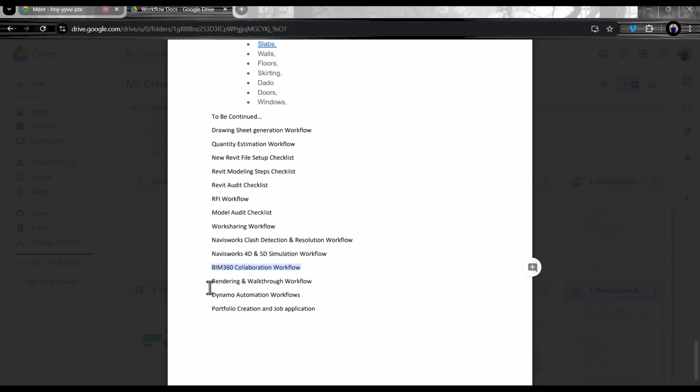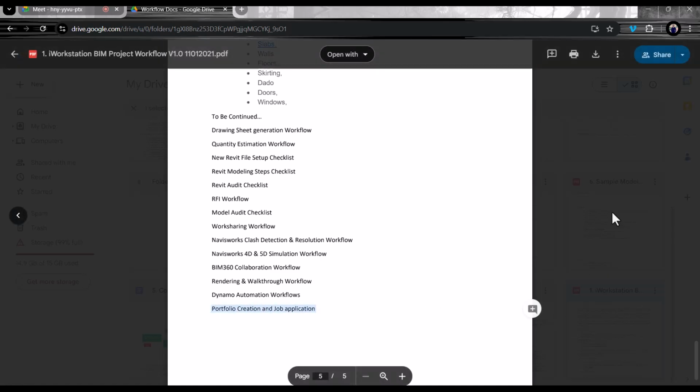Rendering and walkthrough. Everyone knows what a rendering is, a realistic view or image. A walkthrough is a particular video of the facility or the building. But how you should create it, how many seconds, what settings you have to use, everything about these is documented. These are like guidelines or steps. Dynamo automation workflows. Obviously in your project you might be doing a lot of tedious and repetitive tasks, so how can you automate these tasks using Dynamo? Portfolio creation and job application, that is the end part of the workflow.